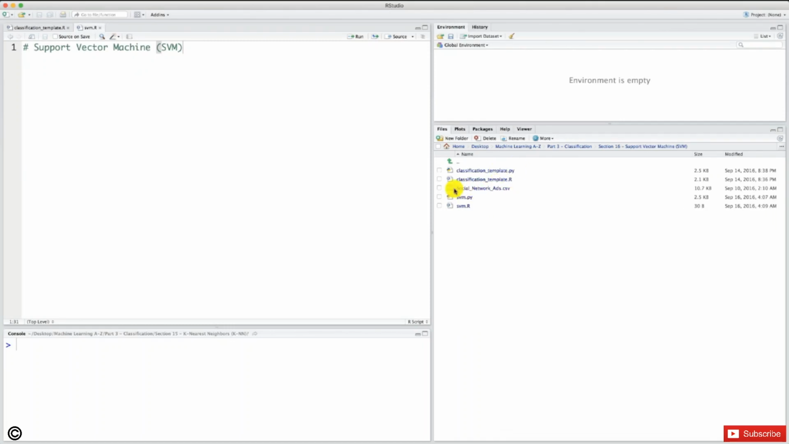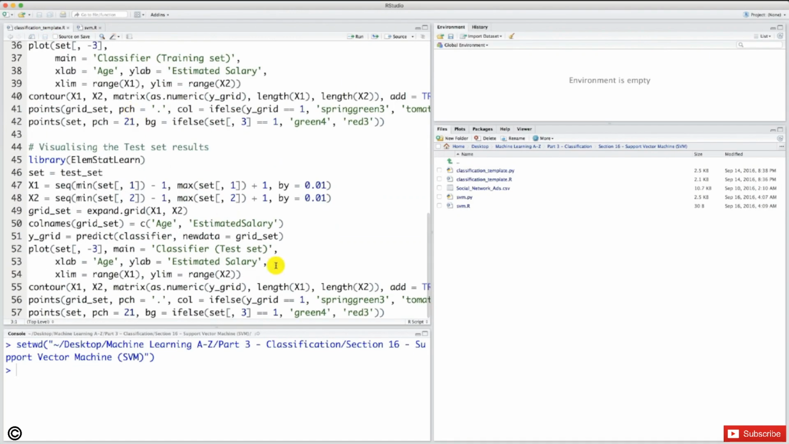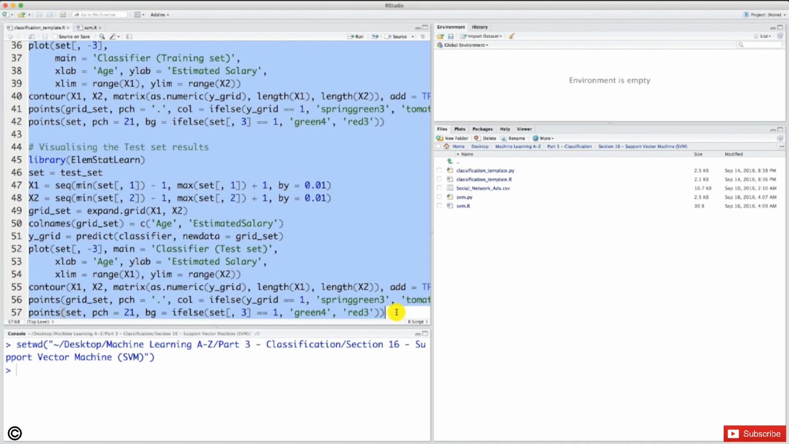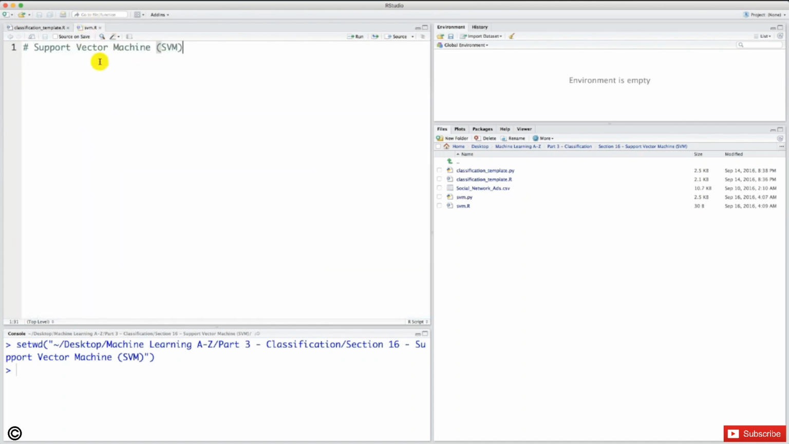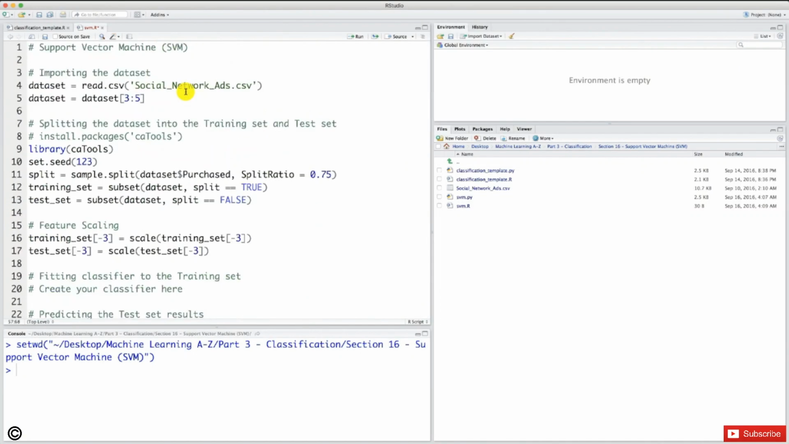Make sure that you have the Social_Network_Ads.csv file, and then you can click on this More button here to set the folder as working directory. All good? Now we're going to go to our classification template that we made in the logistic regression section. So let's take everything from here to the end, copy, and paste it in our SVM R file. Here we go. And now we need to change very few things.